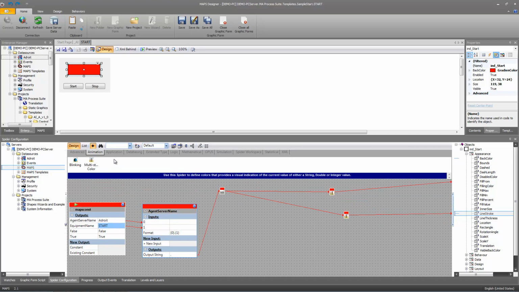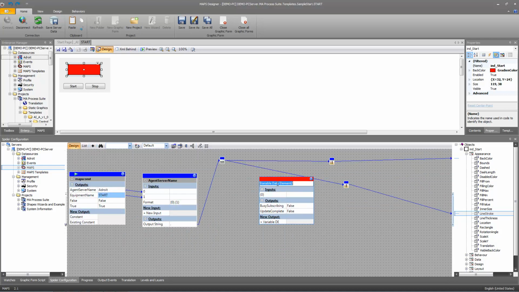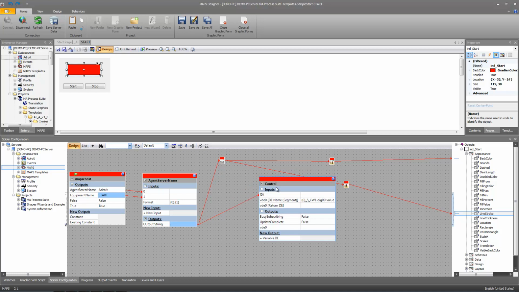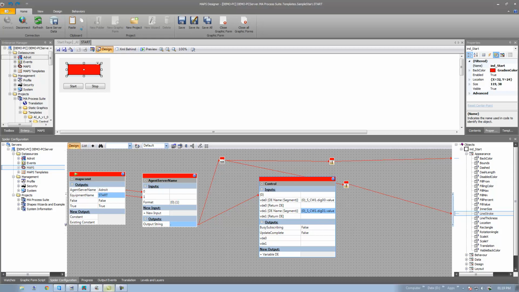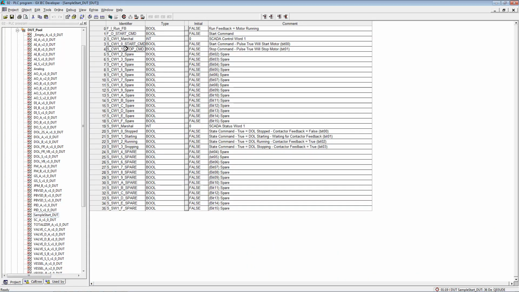The next thing we need to do is add another variable data element, which will be the control part of my function block. So once again, the input is the name from the string builder. We add a variable data element. We're looking at digit 0's value, and we're also looking at digit 1's value. So digit 0 is start, and digit 1 is stop.